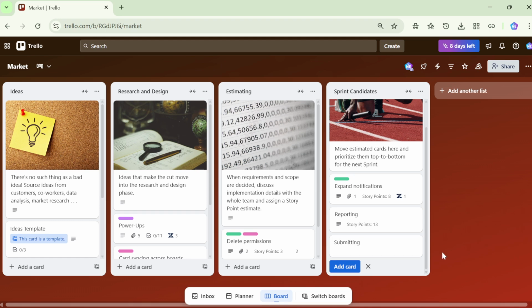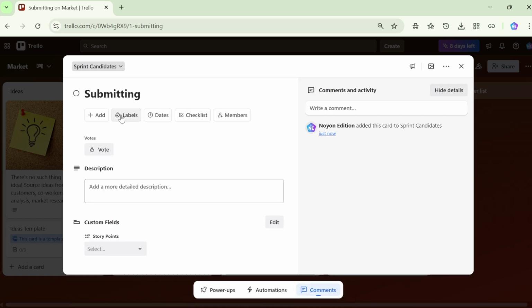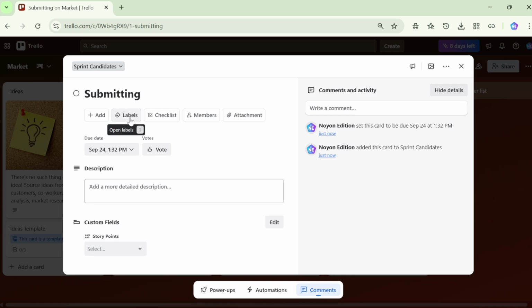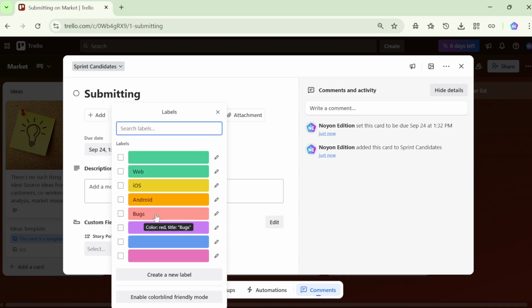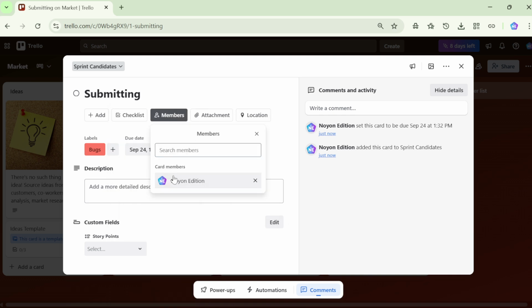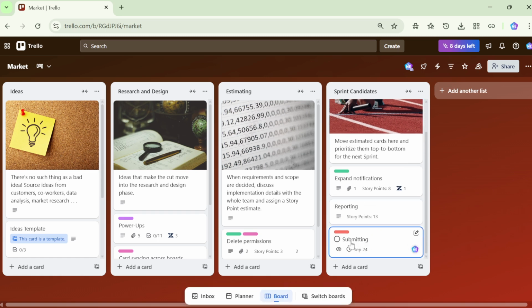Each card can be customized further. You can add due dates, labels, attachments, and comments to keep track of details and collaborate efficiently with your team. These features make cards indispensable for project management. And that's it. Adding and managing cards is simple, but mastering them will help keep your projects organized and on track.